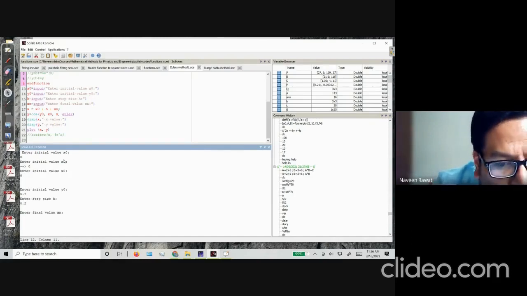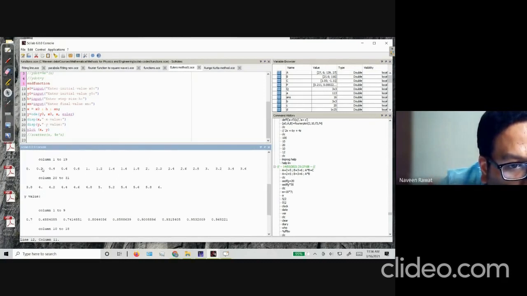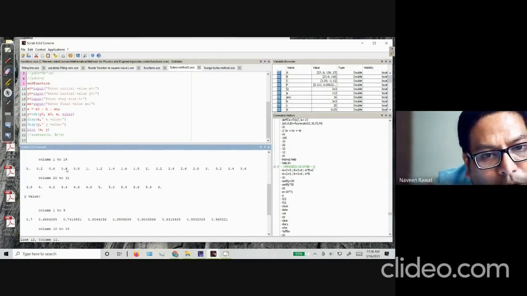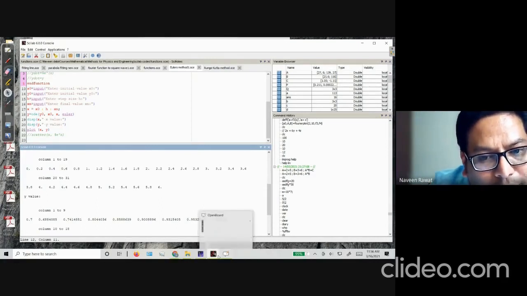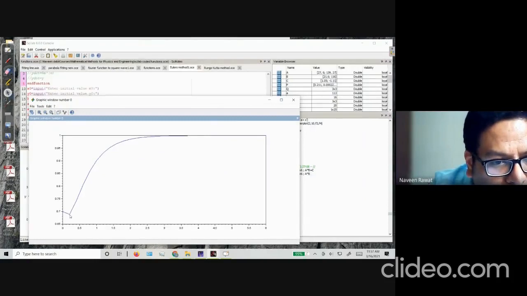If I choose that and I want to go to 6, now it has a step size of 0.2. You see, 0.2, 0.4, 0.6. So you can define the step size that you want. Depending on the step size, you can see that the slope here is very abrupt. It becomes that because you are choosing a larger step size, so your error will be affected.